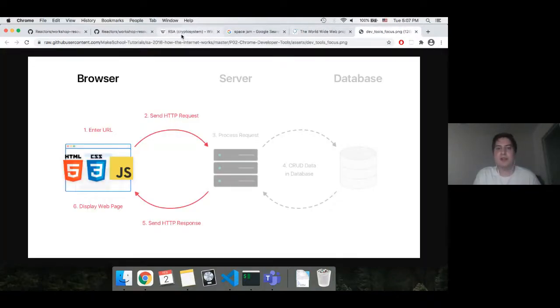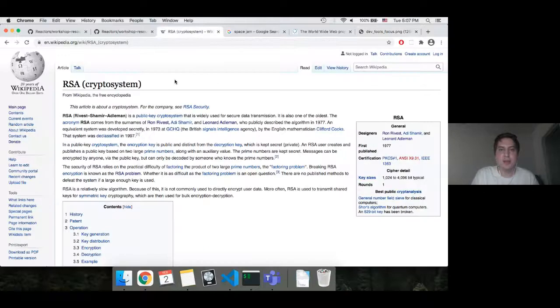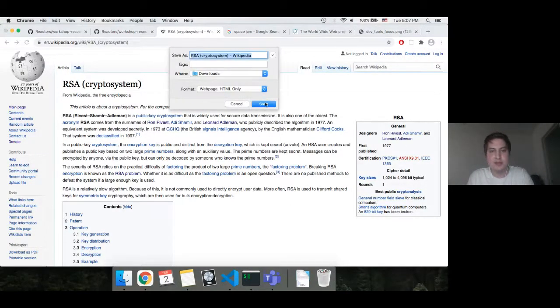To give another example of how HTML works, I'm going to take this Wikipedia page here. I'm going to go ahead and save it. And you can see I'm just saving the HTML. I'm not saving the CSS.